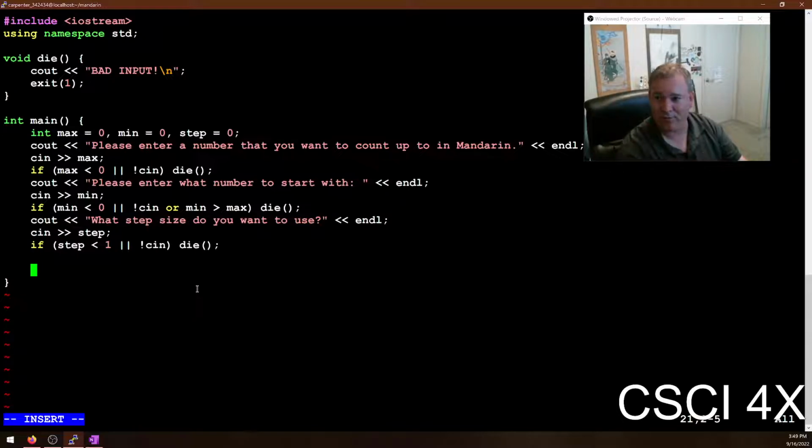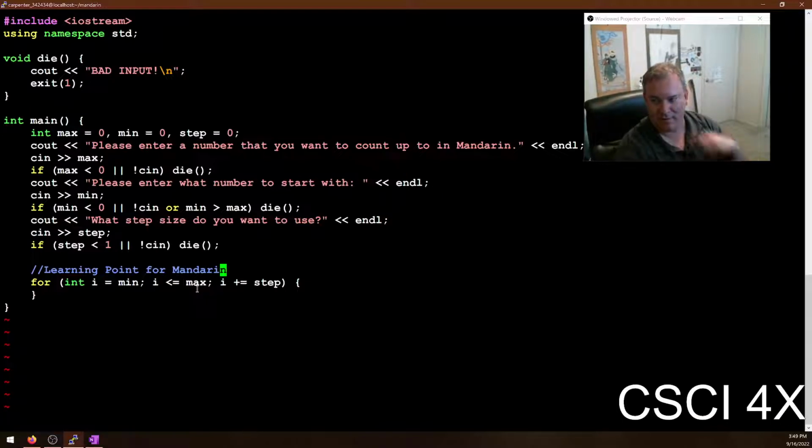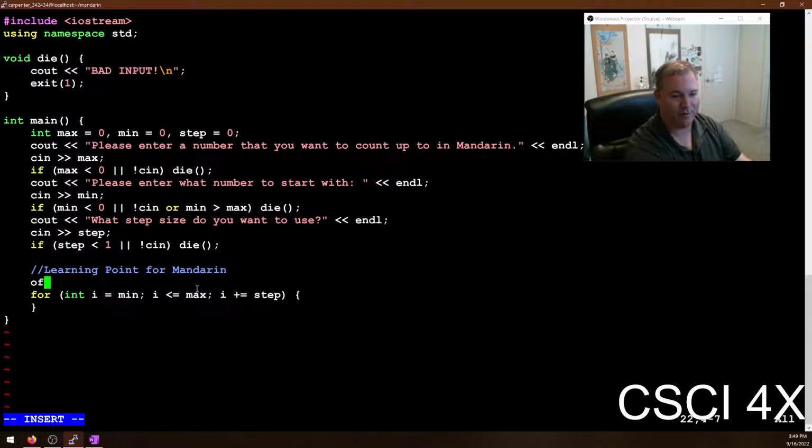Next up, I guess I'm going to do a for loop. Okay. So for int i equals min, i is less than or equal to max, i plus equals step. This is one of the learning points for Mandarin, which is to get a better understanding of for loops. Because the for loops we're doing, they follow a standard pattern, right? Like for int i equals 0, i is less than blah, i plus plus. This is the standard pattern, right?